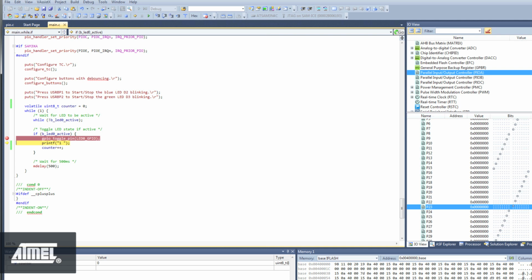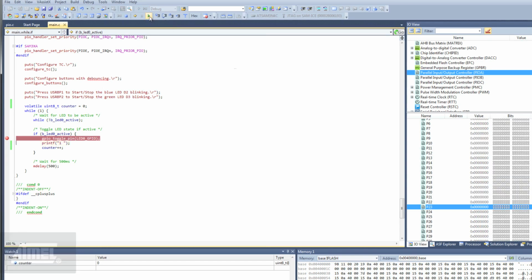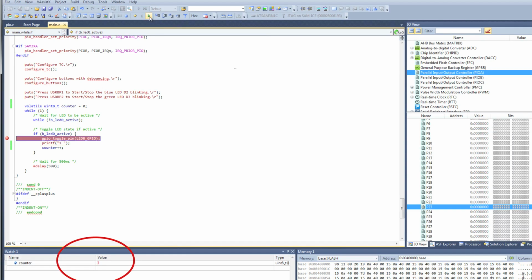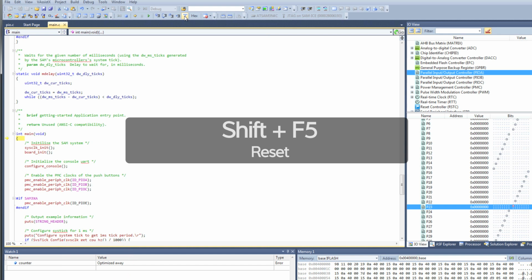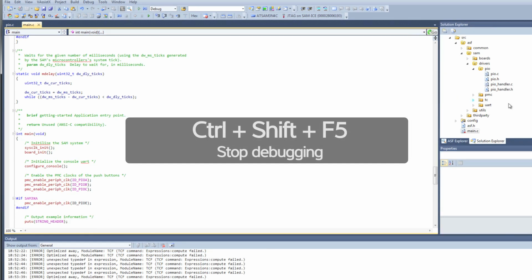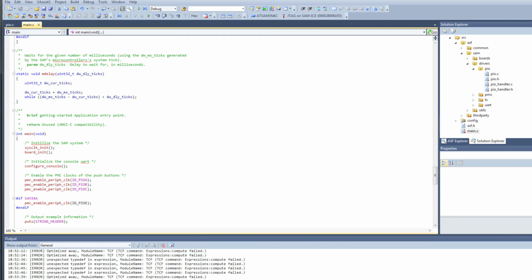Click Run a few times. The breakpoint will be hit each time, and you will notice the variable counter in the watch window being incremented. Click Reset to reset the processor. Click Stop to terminate the debug session. For more detailed information on Studio debugging, see the Studio Help chapter on debugging.